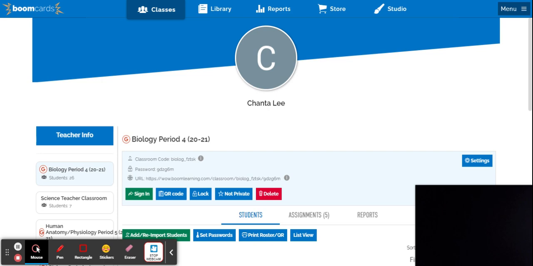Our objective for today, our standard for today's lesson, is to develop and use models to explain the role of cellular reproduction during meiosis. So we'll talk about meiosis for this lesson, and we'll be using Boom Cards at the end. That's an interactive digital tool that will help us become more engaged on what meiosis is.